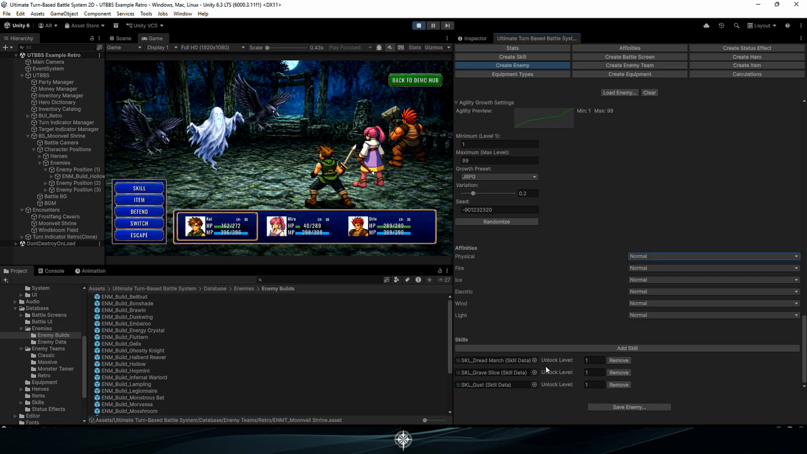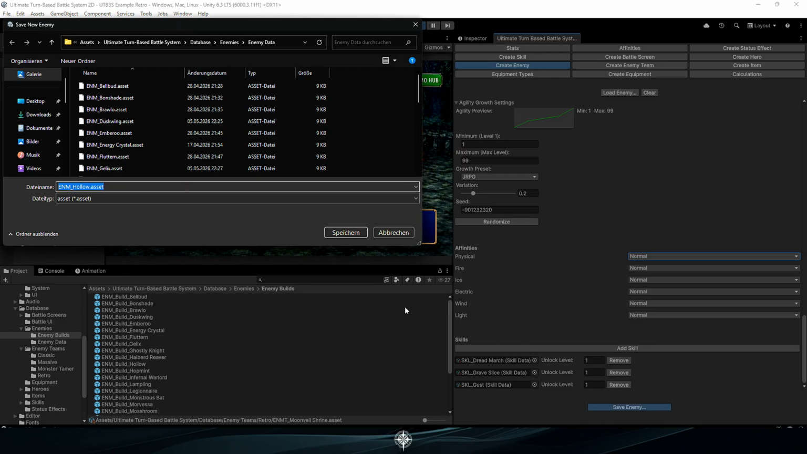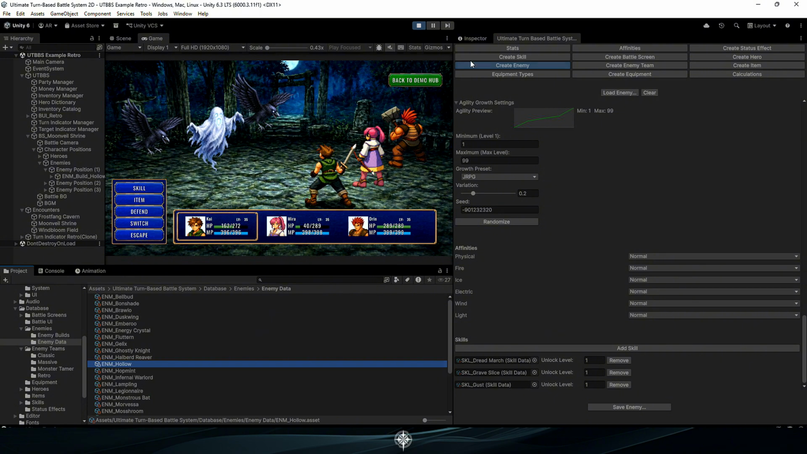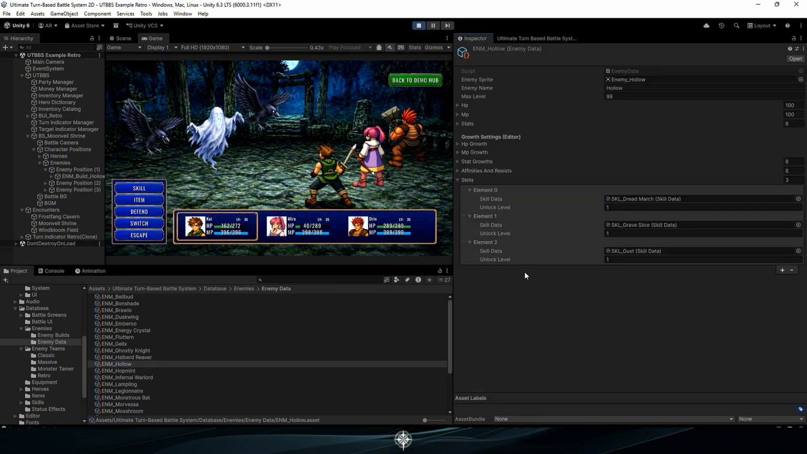Now let's talk about saving the enemy. At the bottom of the tab, you can click Save Enemy. When you save the enemy, the editor creates or updates an enemy data asset. The enemy data asset stores the enemy sprite, enemy name, max level, HP growth, MP growth, stat growths, generated level lists, affinities, resistances, and skills.